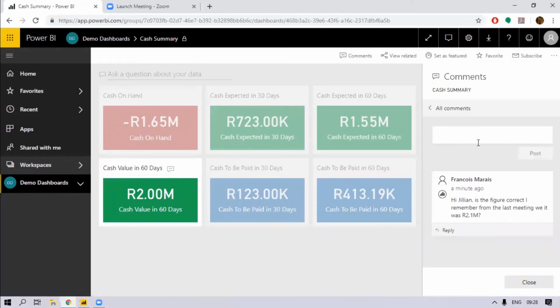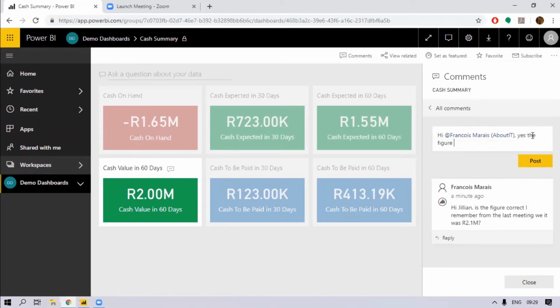And I can see that, hi, Gillian, is the figure correct? I remember. And then I can say, hi, @Francois. Yes, the figure is correct. Displaying on the dashboard.